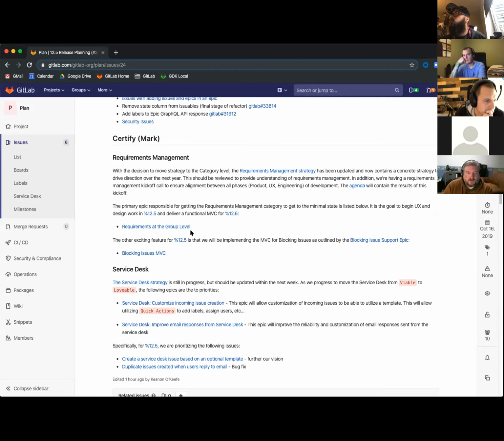In the meantime, we do have an epic here, as well as some issues that we're working through, trying to get them through UX work so that we are ready to release an MVC in 12.6 that would allow users to create requirements and link them together. So you'd have a level of requirements, high level requirements traced to low level requirements. So that's our current status. We do have that issue open as well as an epic tracking that work.